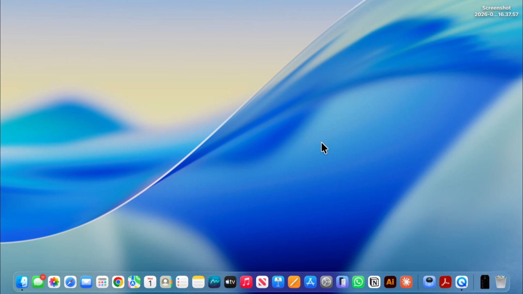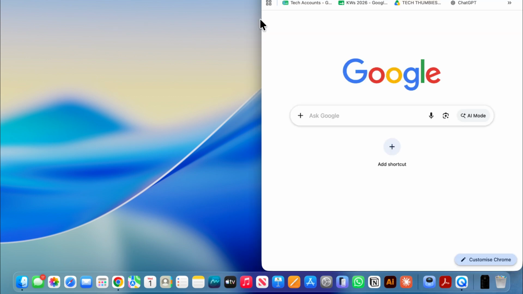How to download OBS Studio on your MacBook. So in this video, I'll show you how to download and install OBS Studio. Now, first thing you'll need to do is go and load up an internet browser.